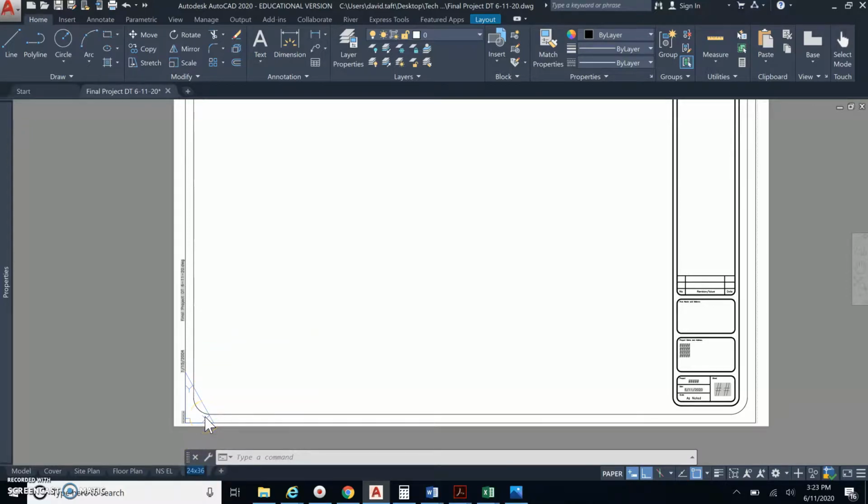And then east, EW for east and west, and space EL for elevations. And left click out of that, and now I'm completed. I have my 5 sheets for my final project. I have my file name up there.